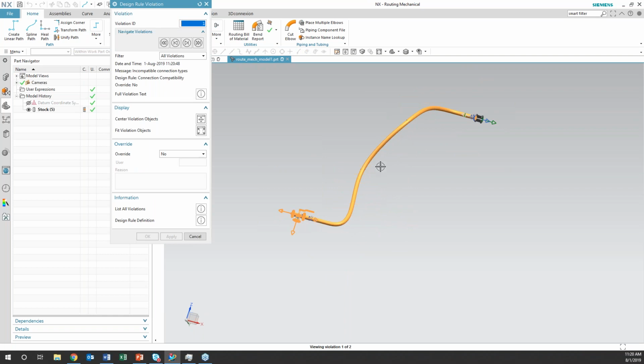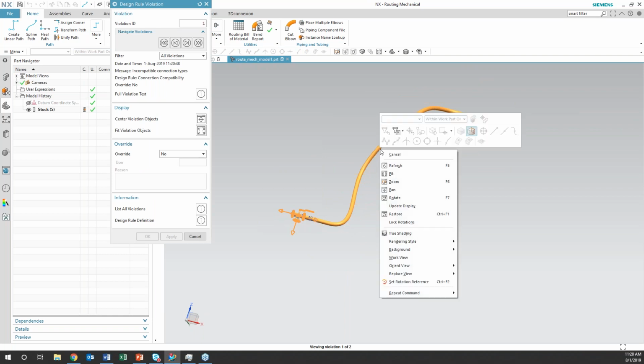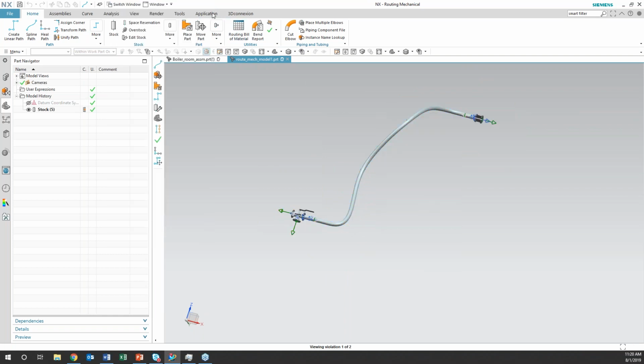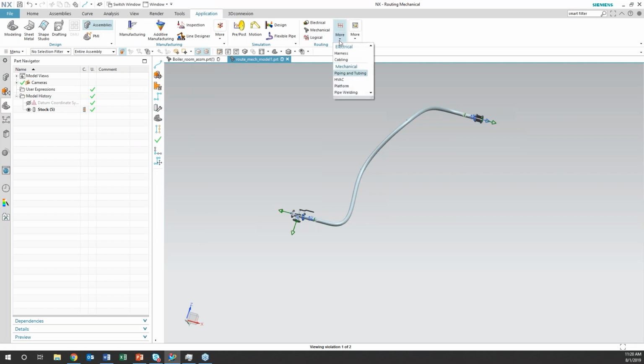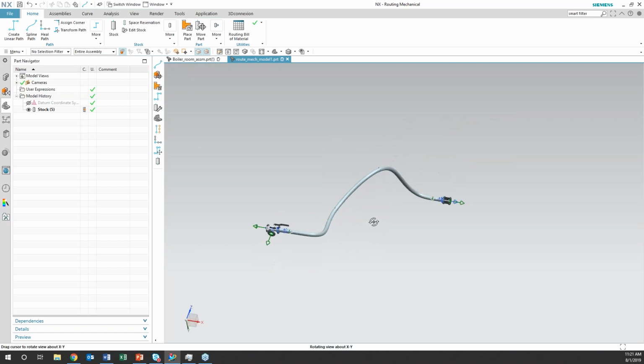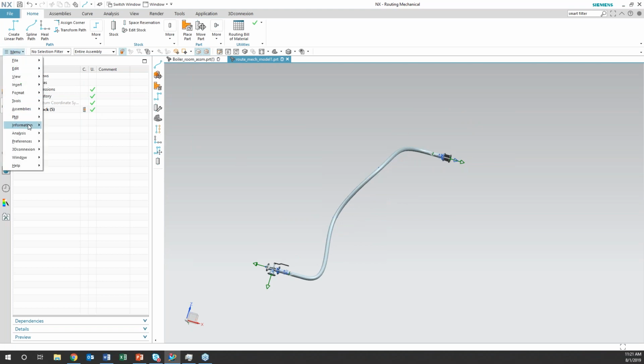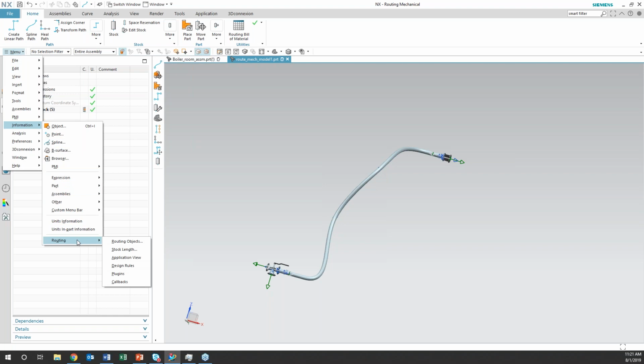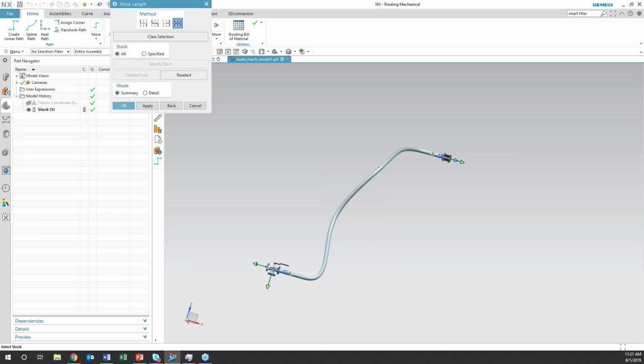If I want to edit the spline, there's many ways to edit the spline. One minute, let me get rid of this. There's a knowledge advisor in piping and tubing that keeps coming up, and we'll get back to that knowledge advisor, but I don't need it running right now. So I just turned off the piping. If I want to get the length of this pipe, I can go into menu, information, routing, and I can go get stock length.